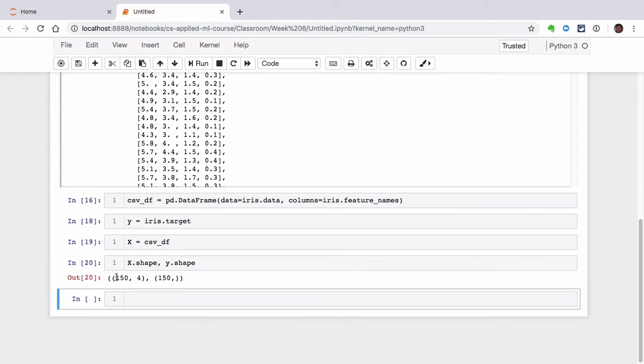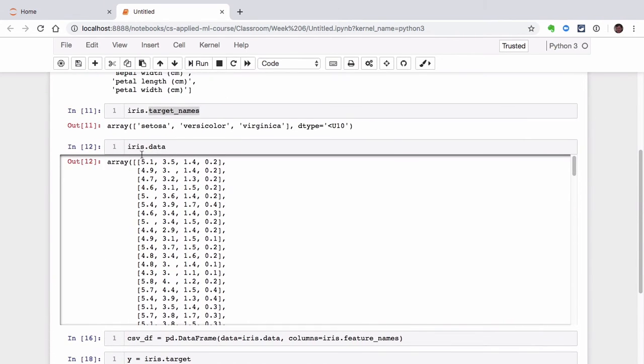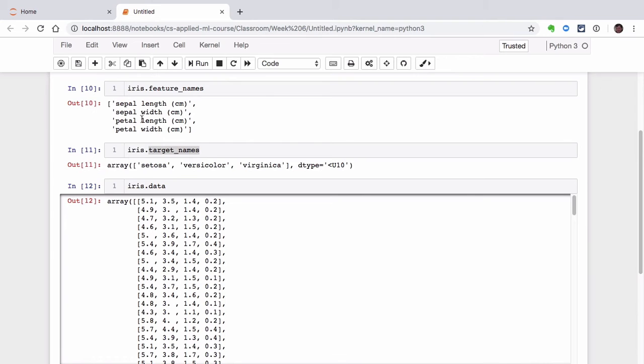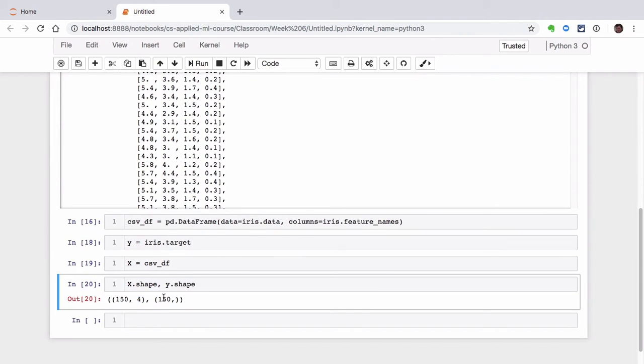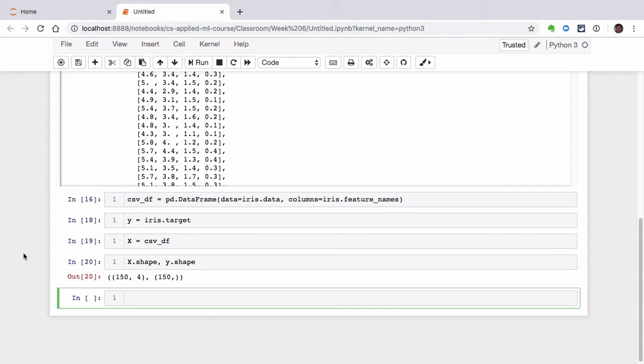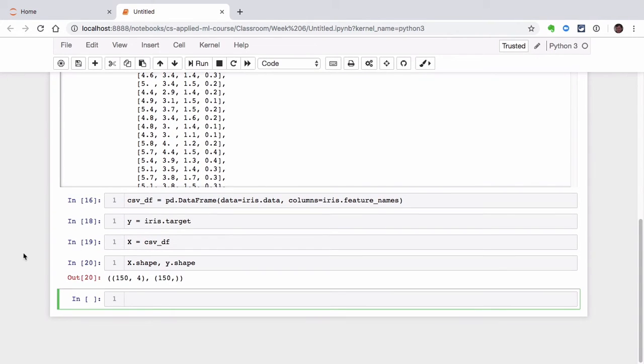And we got 150 samples total, 4 input features, so we know what these are: the length and width of sepal and petals, respectively, and we have 150 labels. So the process is exactly the same. We're going to shuffle the dataset and split it into 2 datasets, train and test. We're going to train our tree, and then validate results on the test set.